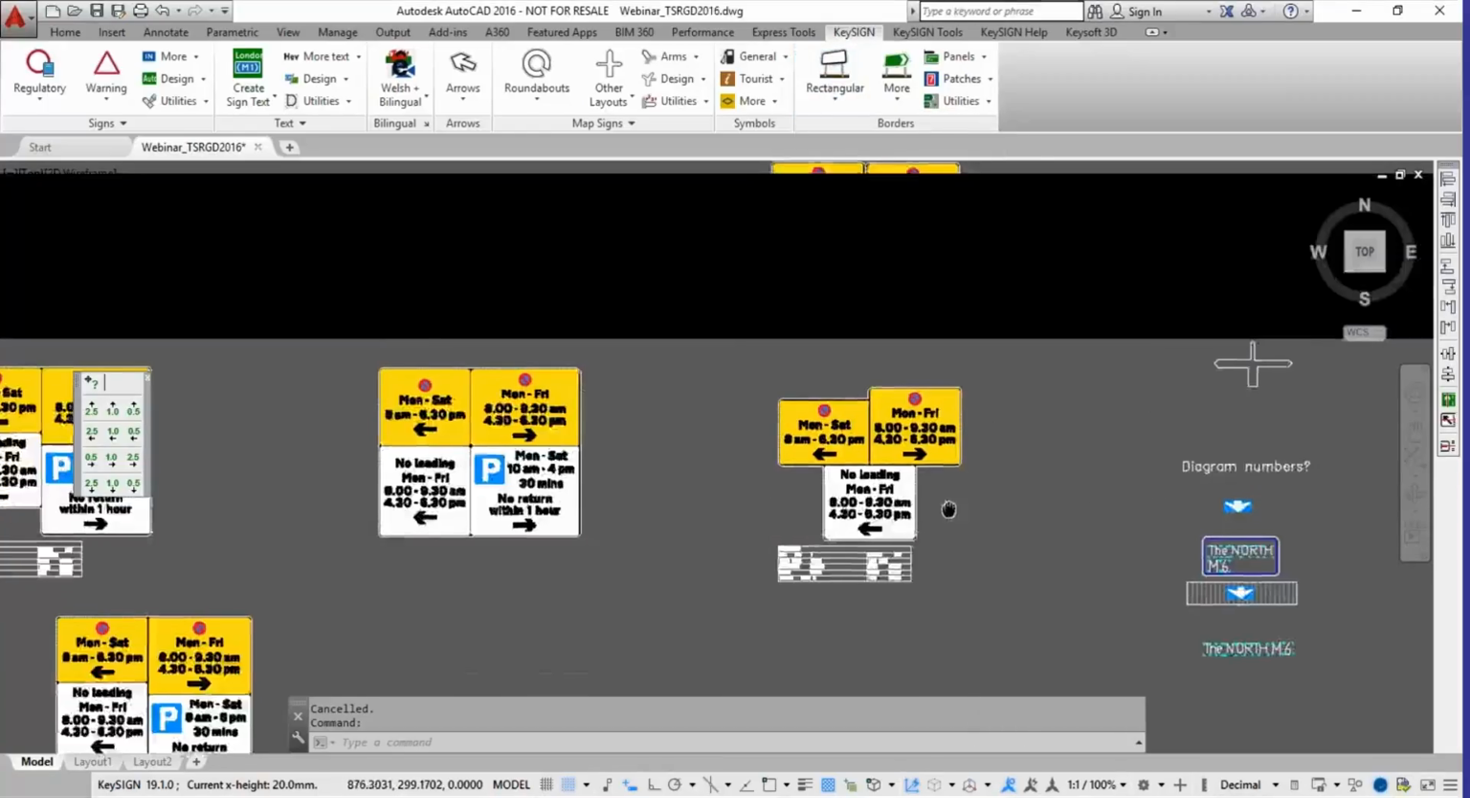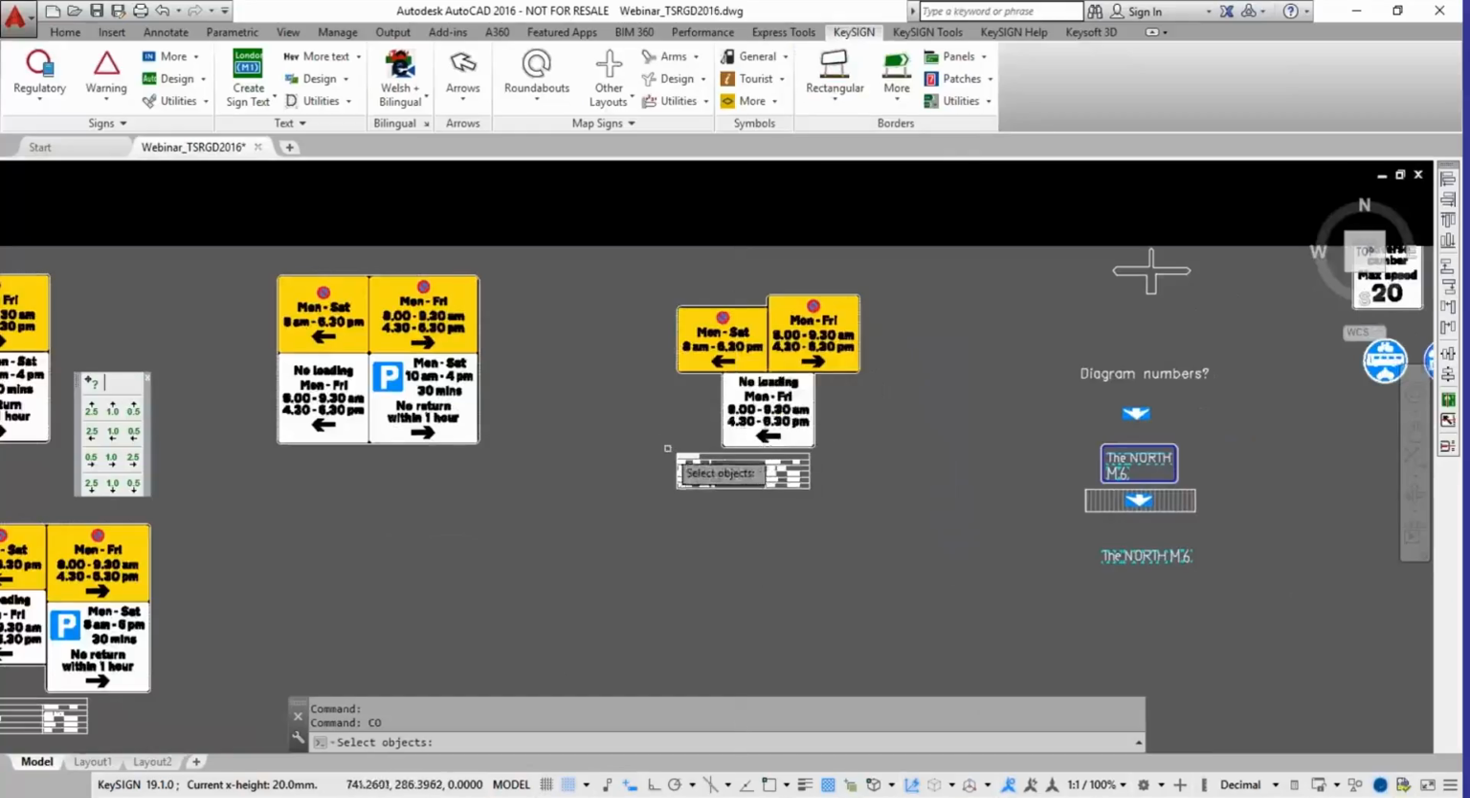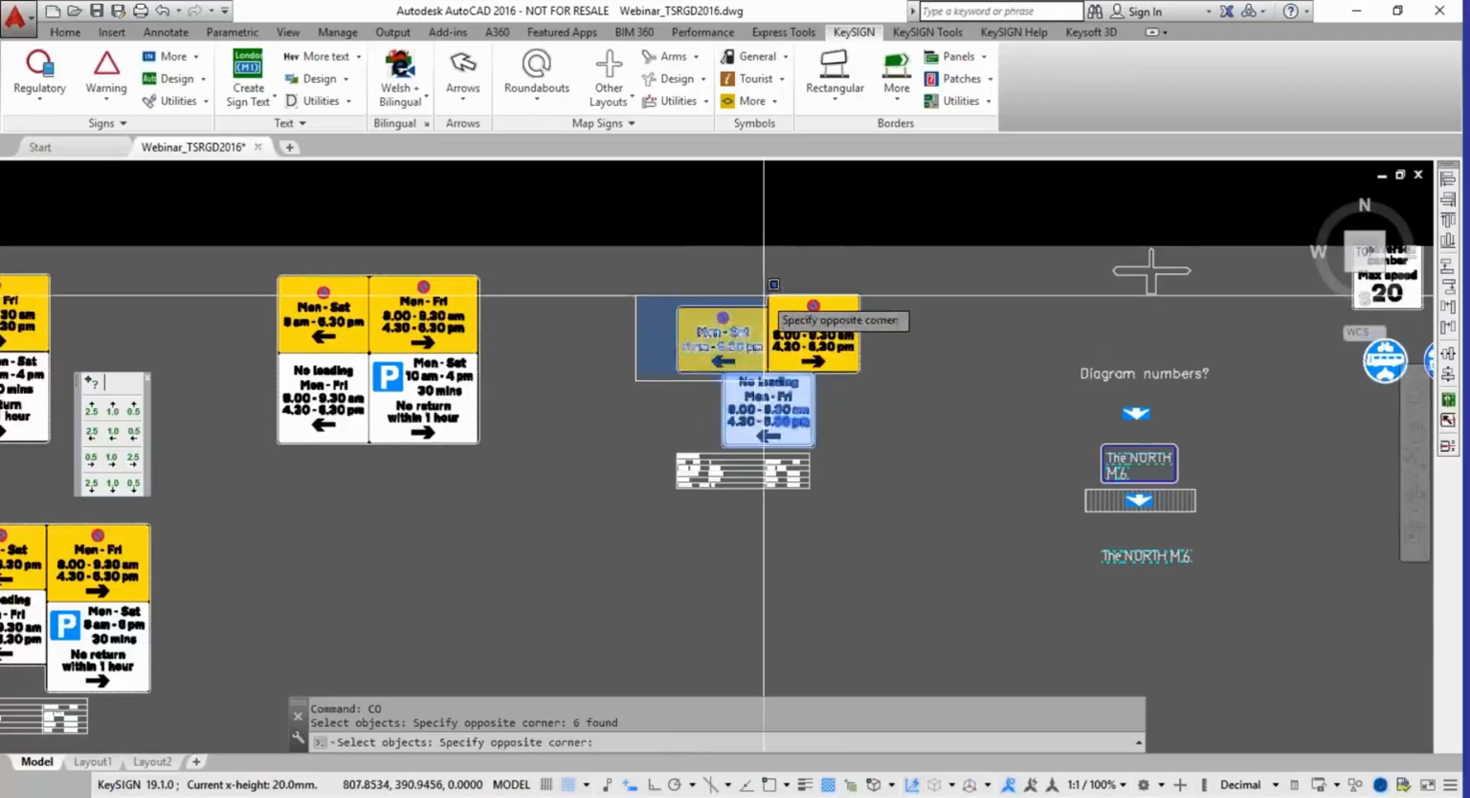So just to show you that happening, I might as well copy some of these items. So I'll copy the contents of these signs again. So I'll copy that, copy those bits there. I'm hoping I'm not copying the border on this.